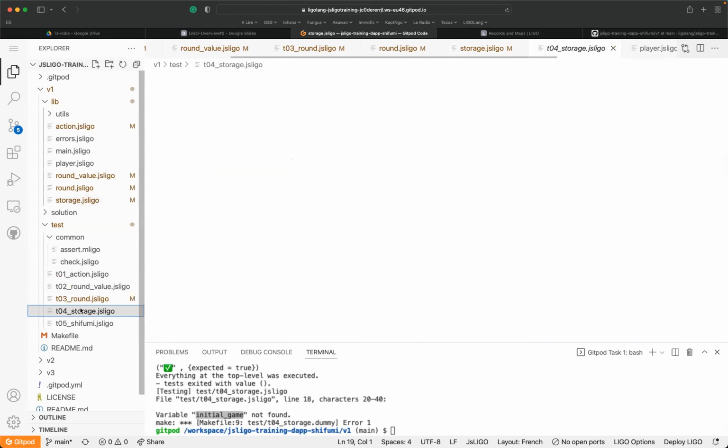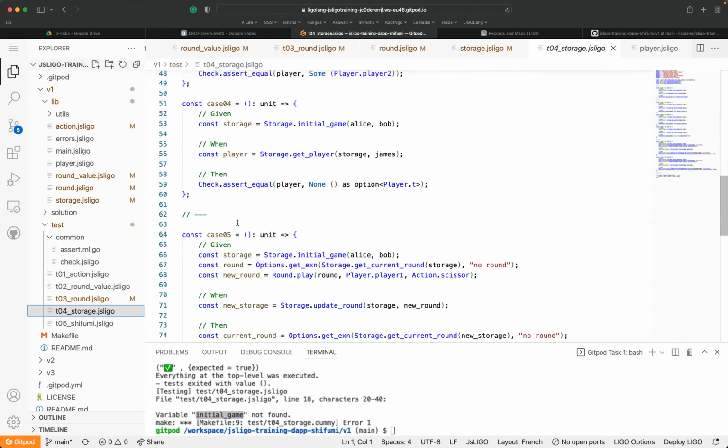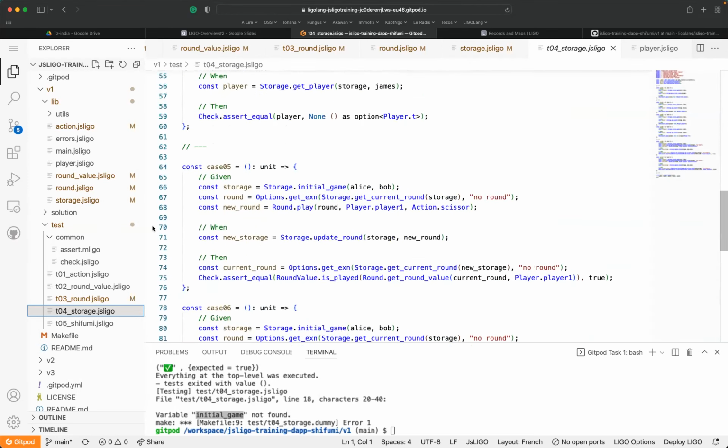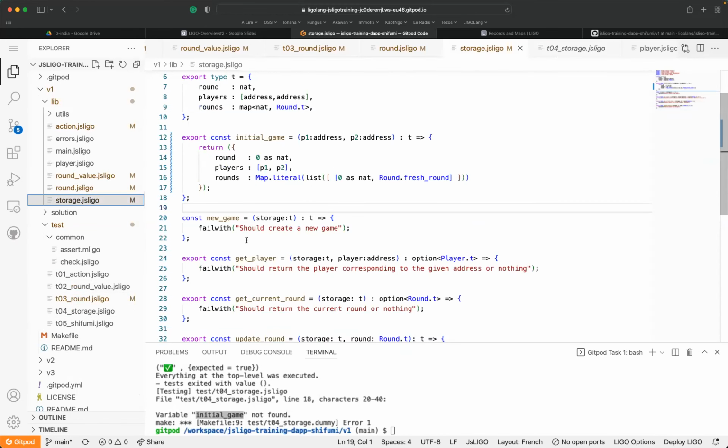I just would like to check the code, because initial game, initial game... Okay, no fresh game. Sorry. So we are going to say how to create a new game. So I let you write this code, okay, and compile it.